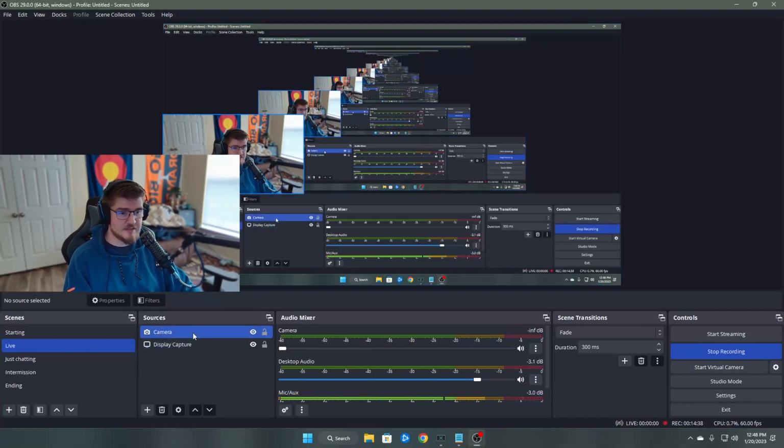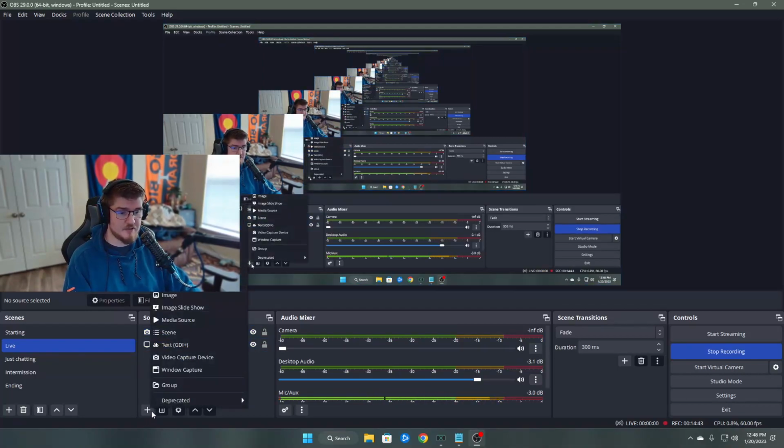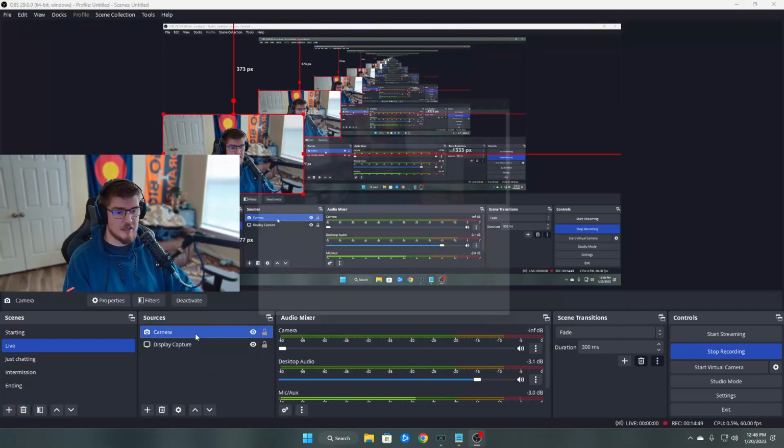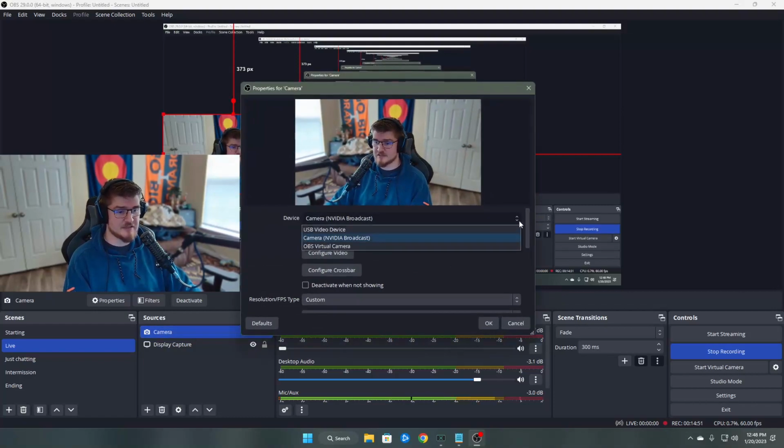Obviously you guys already see that I have added my camera, but the way that you'll do that is you'll click the plus button down here and then video capture device. It'll bring up a window like this, and you can select whatever camera you're using. For me, I have 2 options, the USB video device, which is the Razer Kiyo Pro, because I enjoy the way that it looks, but it just populates as USB video device. Or if you have the Logitech C920 or C922, it'll automatically populate there.